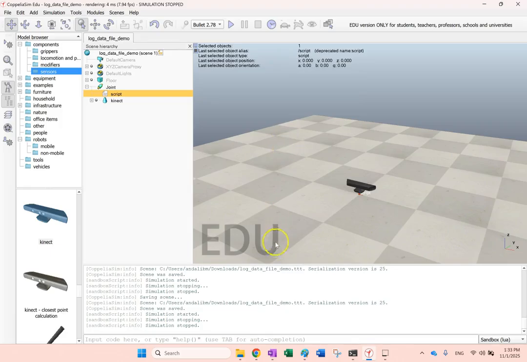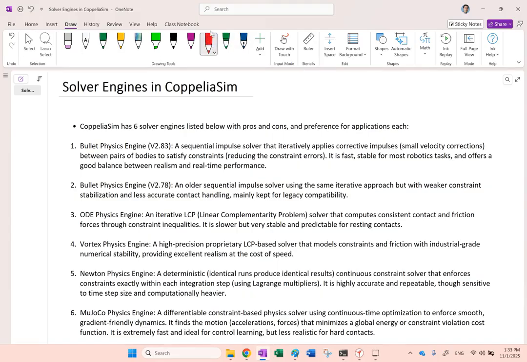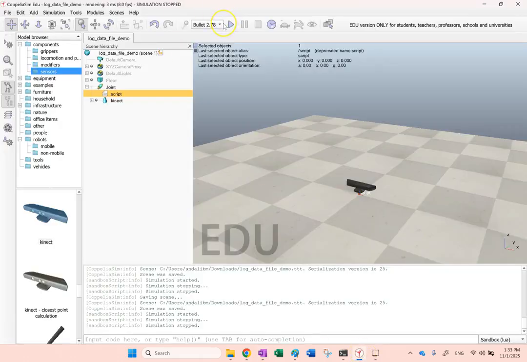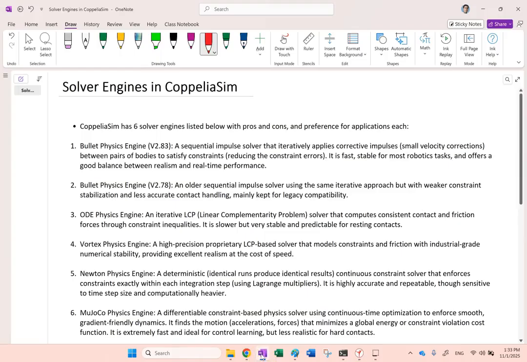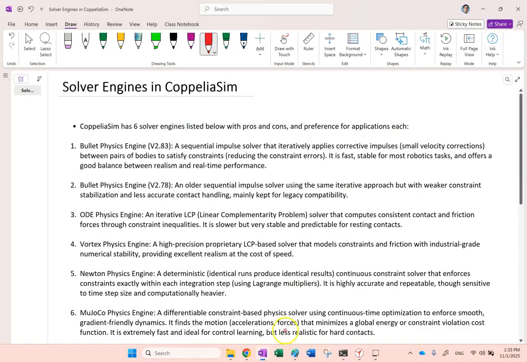Now, the next thing I promised you to talk about are the solver engines in CoppeliaSim. So what are these? Let's talk about them. As I said, there are 6 of them, and I showed you those. The first one, which is the default one, is called Bullet 2.78. There is another Bullet, then ODE, Vortex, Newton, and Mujoco. So what are these? The Bullet 2.8, which is the second one, is ideally the one you want to use.